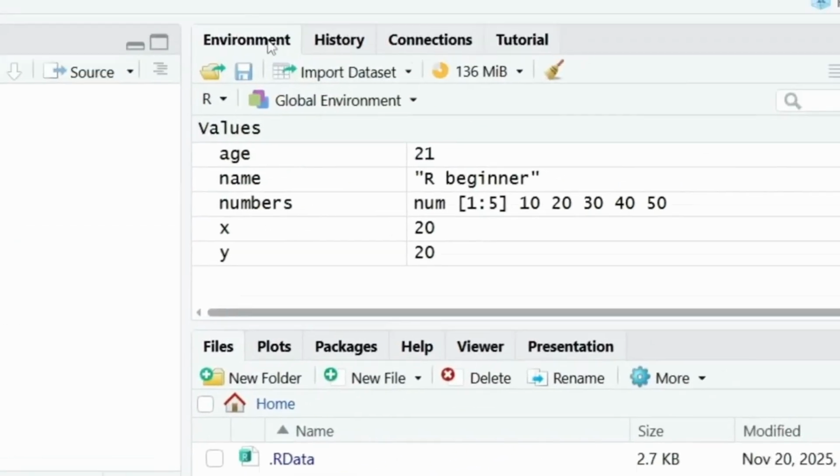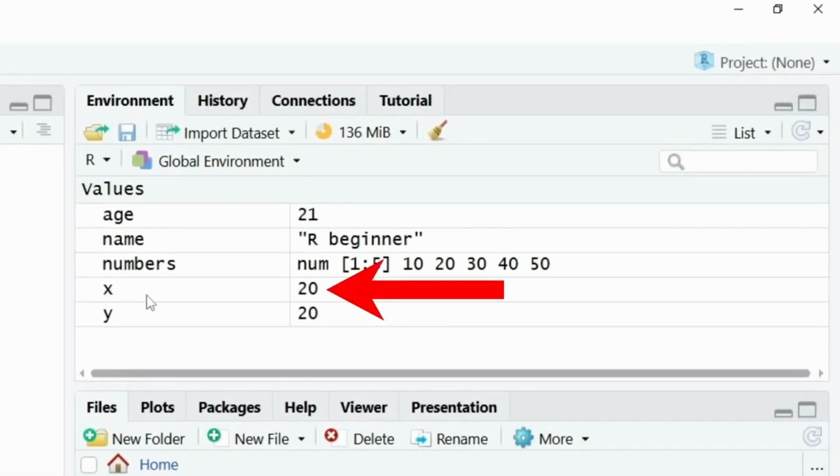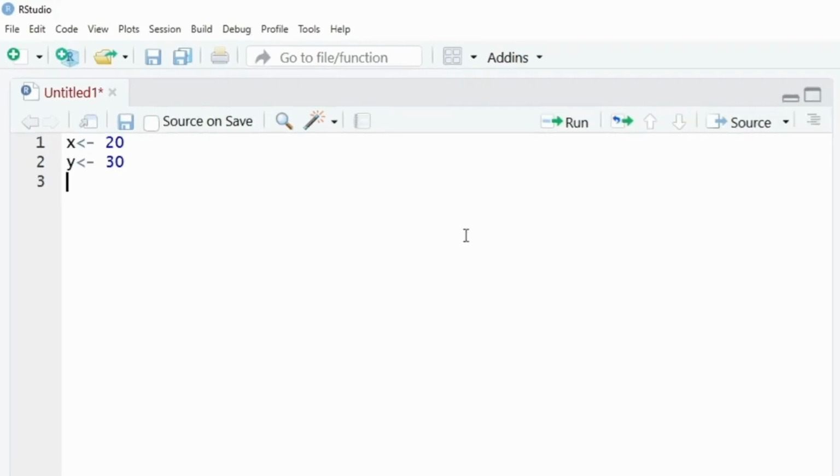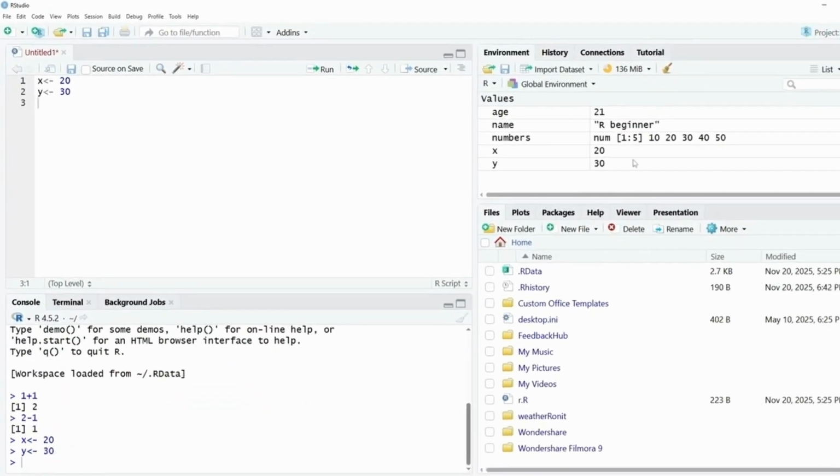And if you look over to our environment panel as well, you can see the value of X is stored as 20. Now let's create a Y variable: Y, an arrow symbol, and let's say it has a value of 30. If I do Control Enter, it will save our value as 30. So Y is 30, as you can see in our environment panel.